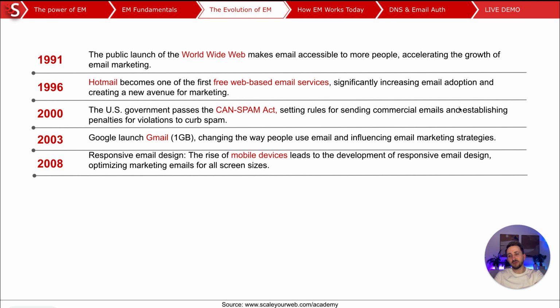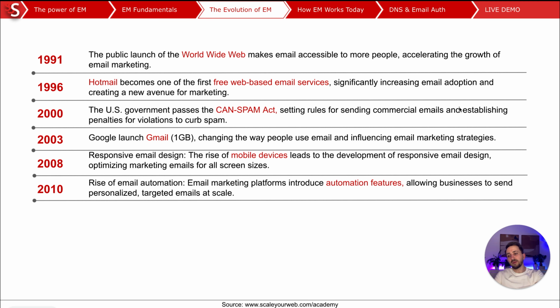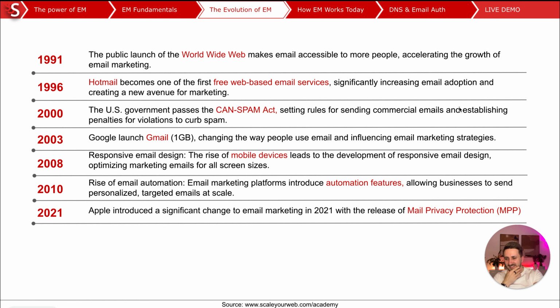And there was responsive email design created for email marketers. From 2010, there was a rise of email automation with features like drip campaigns, personalization, etc. And yeah, it's still interesting that some companies, even nowadays, don't utilize these features in the way they could, even though it's already like 15 years for these technologies.